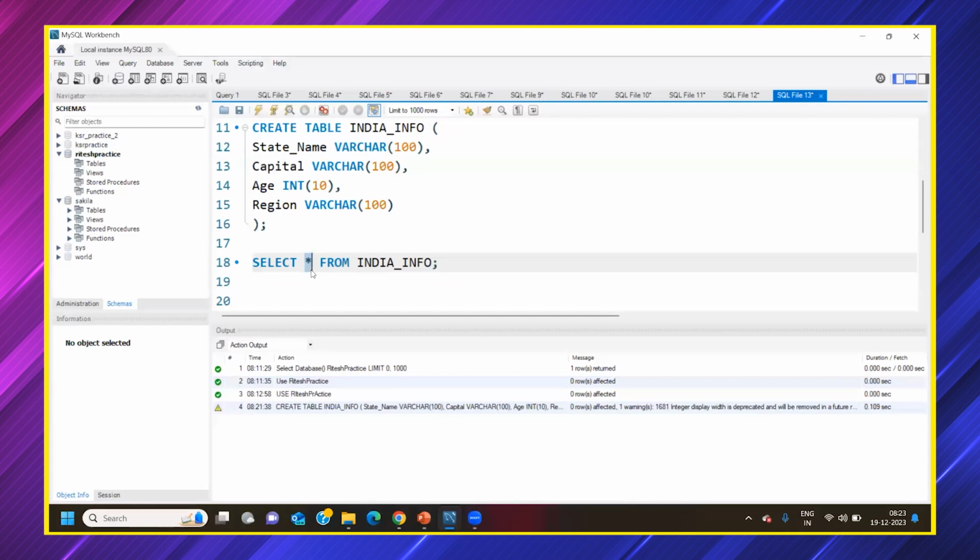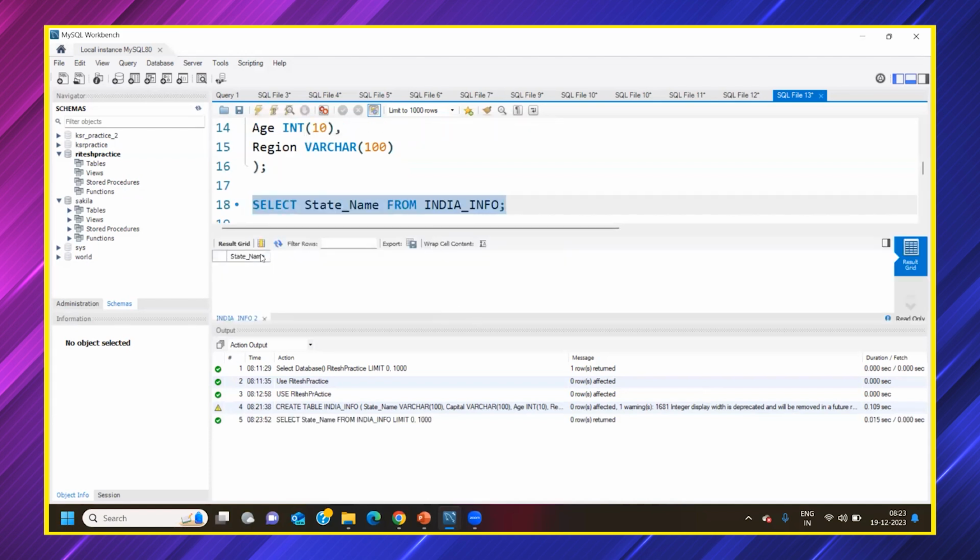Wherever you use star, star means selecting all the columns. If you want to select all the columns from this table, you need to use star. If you only want to specify a few columns, you can specify just those, for example state name. Now let me help you with the difference. I'll use this: select state name from a specific table. So it is only displaying state name. Why? Because we have only selected state name.